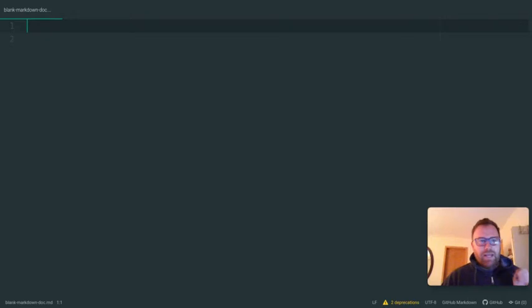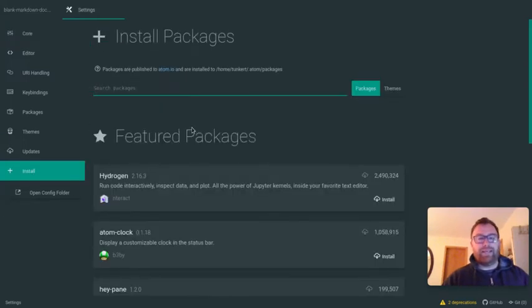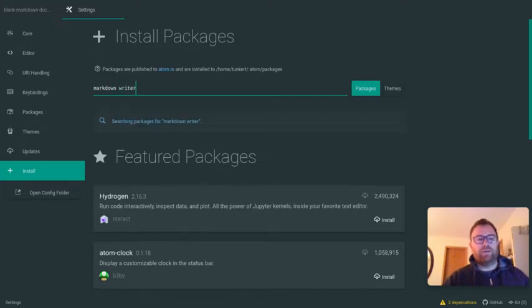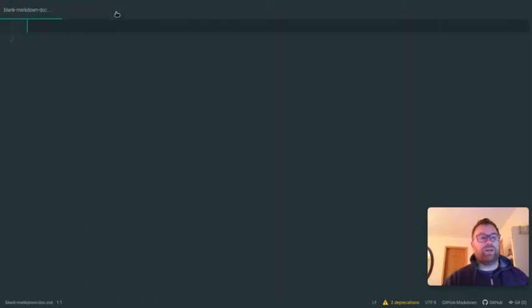So to install Markdown Writer, I'm going to go to my settings, which I can do with a keyboard shortcut of Control-comma, and I would just search for Markdown Writer. You'll see that I have Markdown Writer here. It's the second thing that comes up. It's installed. Okay, so I'm going to quit out of here.